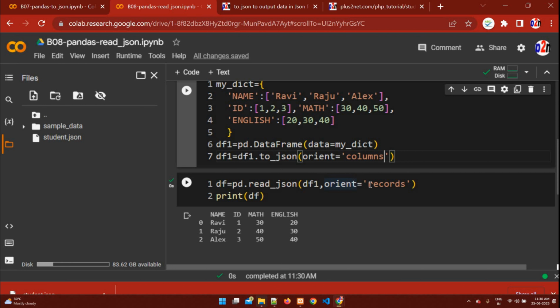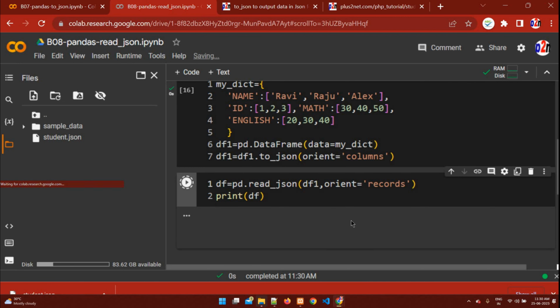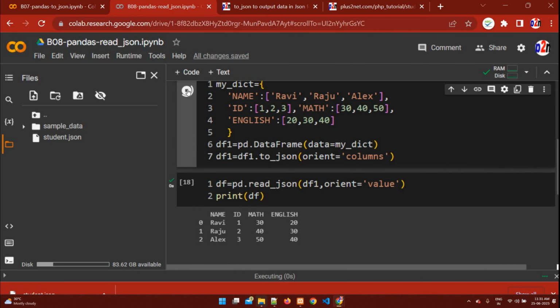If I run this and keep records, I will get an error because the formats won't match. I am creating the data frame in the columns orientation. Now I am running this. Okay, columns has matched. Now values. If I say values, it will not work. Let's see. Okay, let me run this again. Columns probably it is taking. Now let me use index and then use values. It may work.